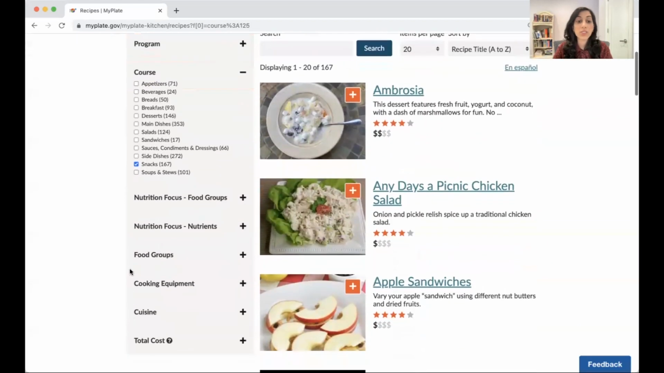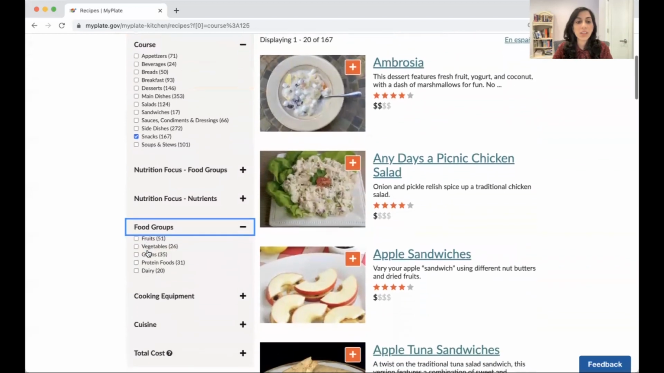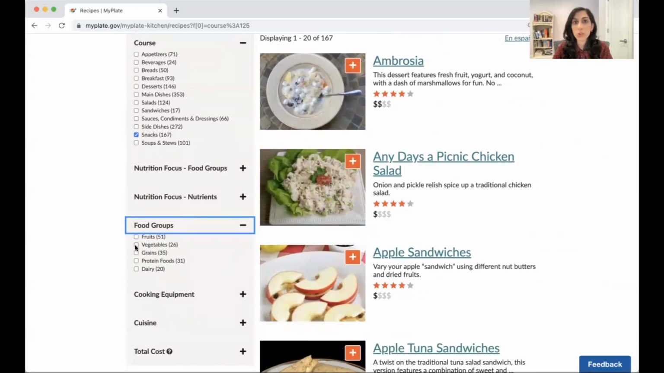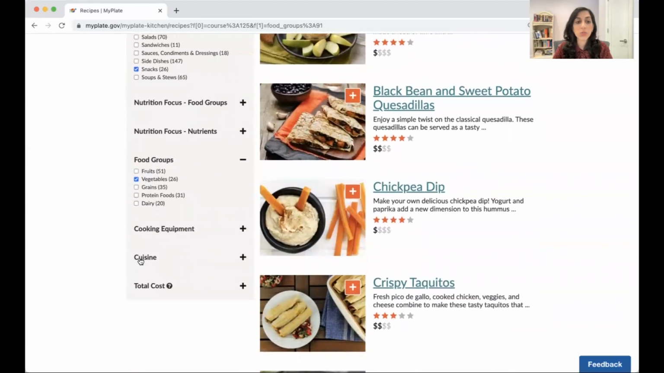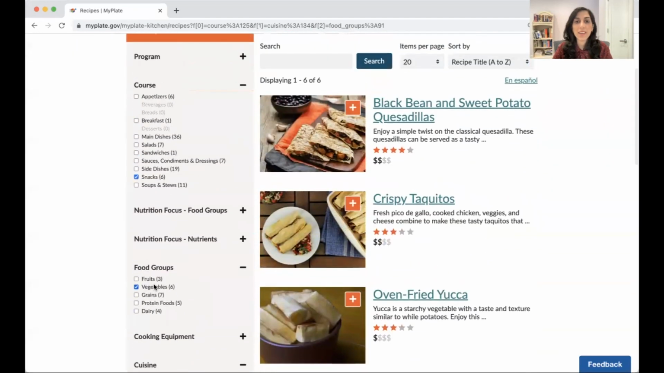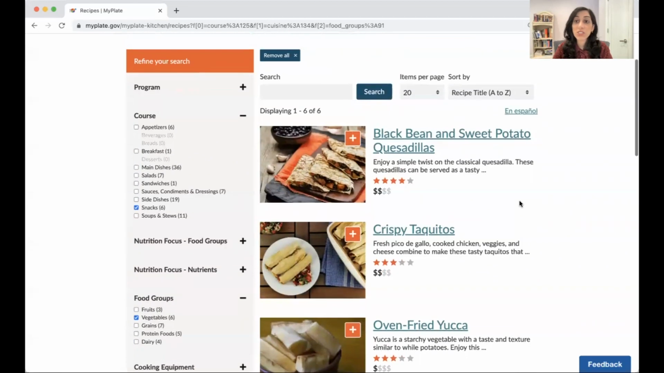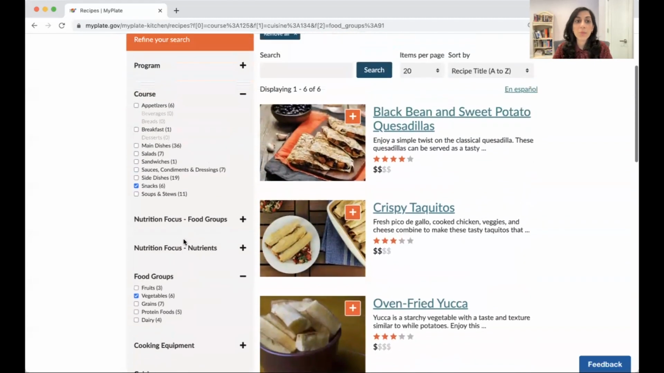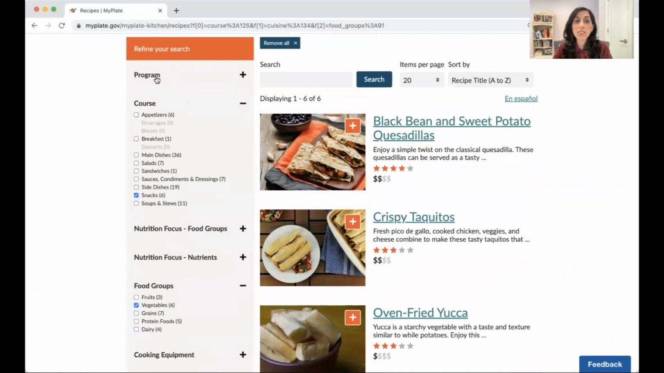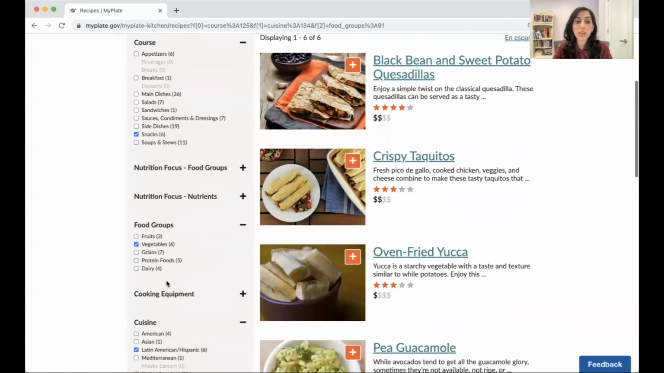I'll scroll down to where it says food groups and then check off where it says vegetables. I'll scroll down to where it says cuisine and then check off Latin American / Hispanic. So by refining my search, I have now 6 different recipes. And of course, if you want to, you could refine the search even more based on the other things that are listed here, such as program, cooking equipment.